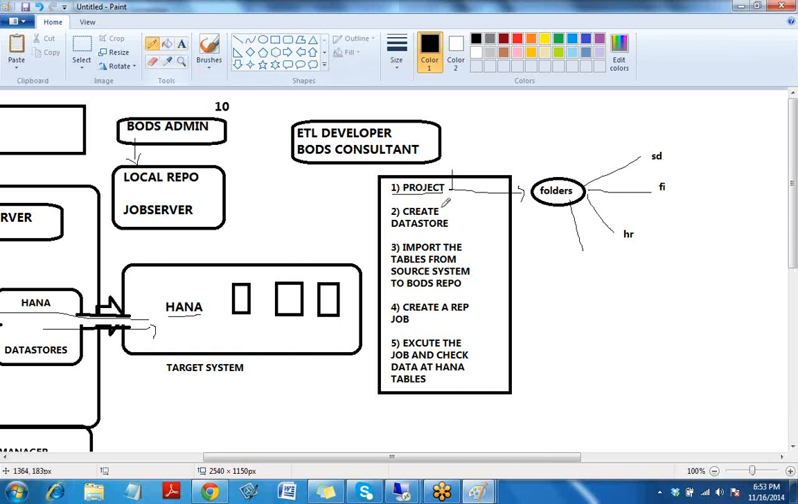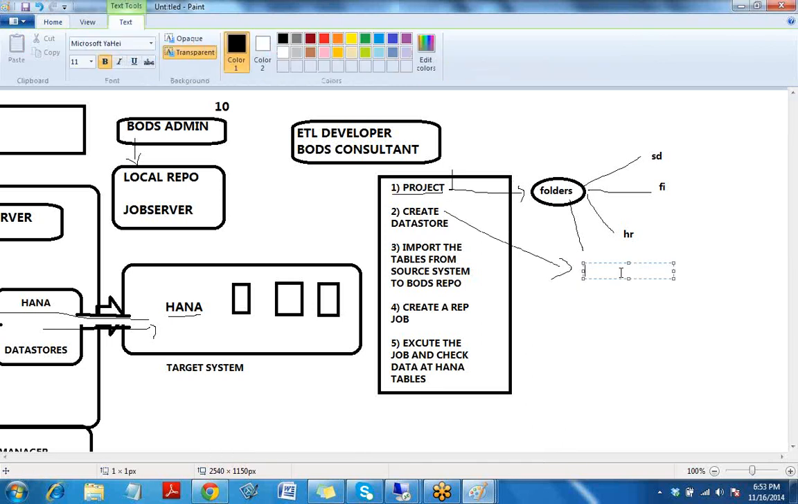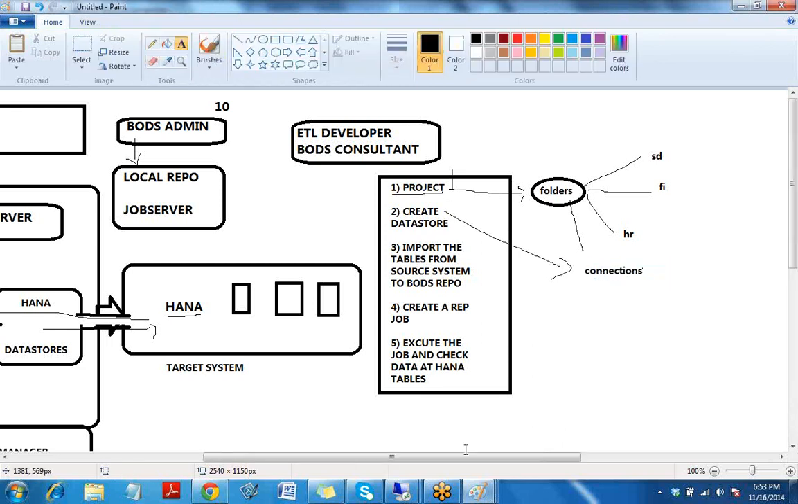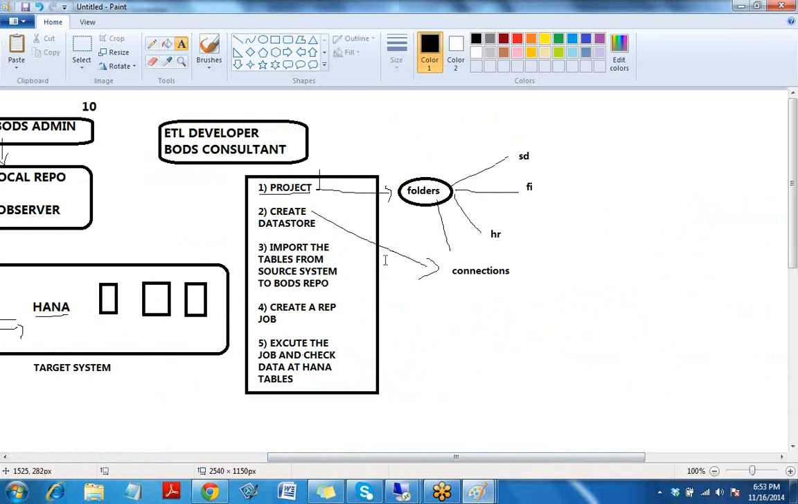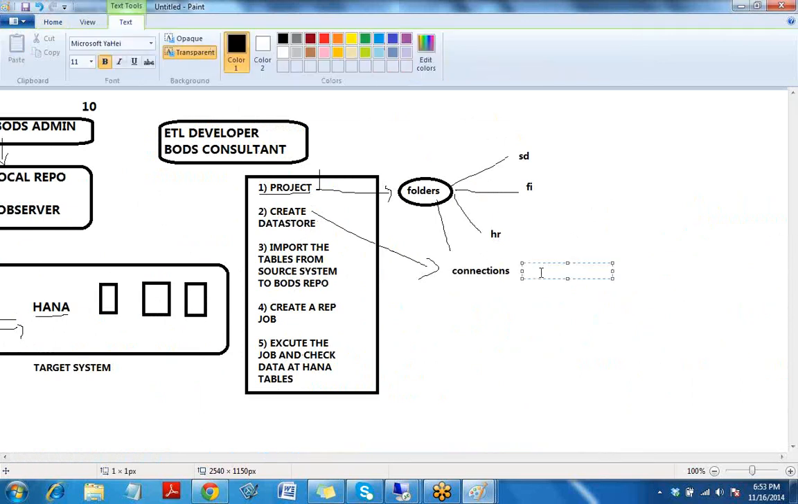And data stores are like connections. They tunnel into the source system and they tunnel into the target system. So we have to create connections for source and target.